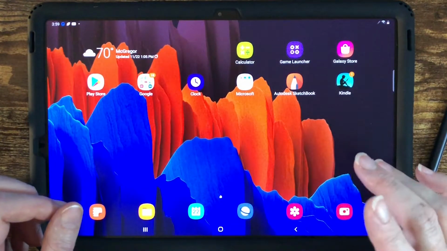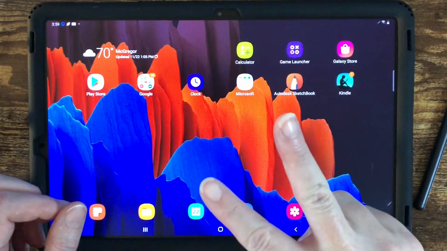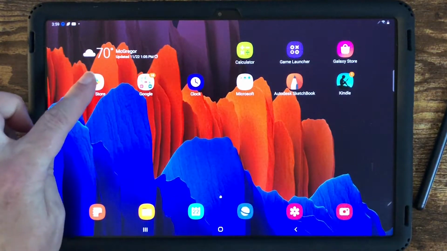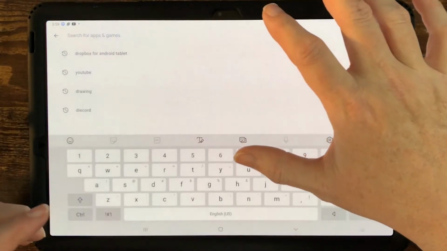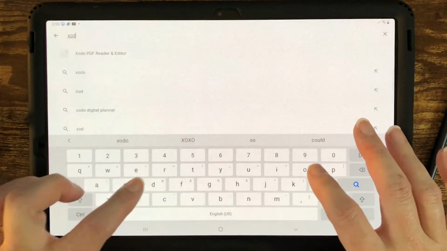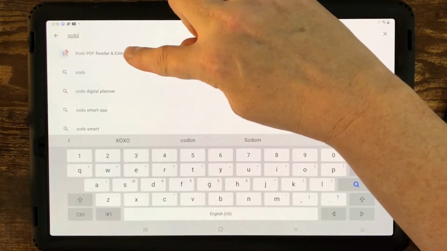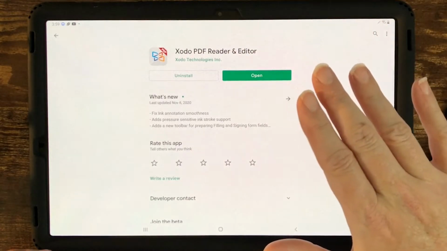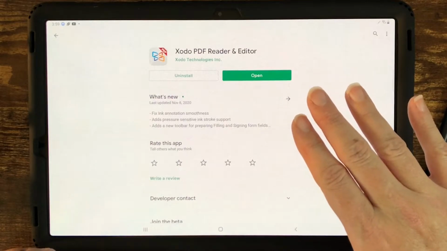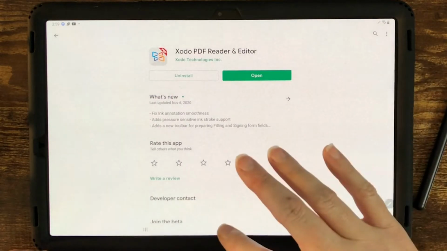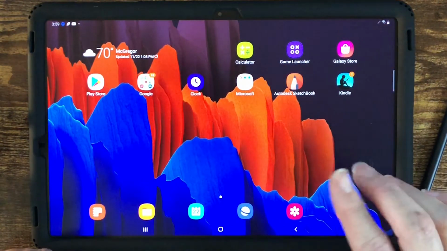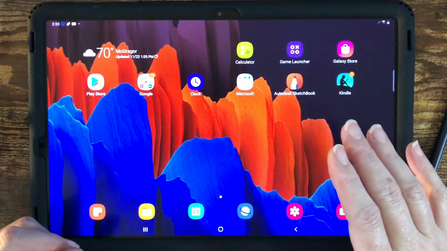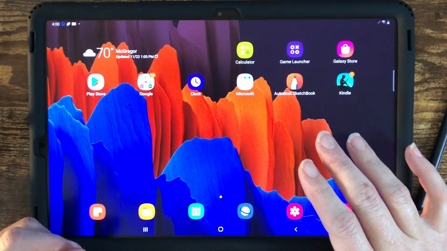After you purchase the planner, but before you download the file, you need to do two things first. First, you need to go to the Google Play Store and find the Xodo PDF Reader and Editor, and you want to install this app. Second, you need a backup cloud account for storing and for accessing your planner file in the Xodo app.